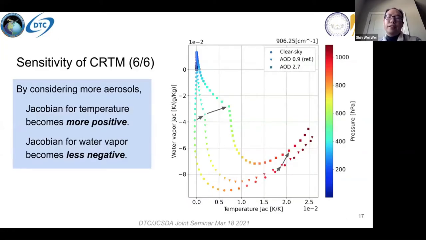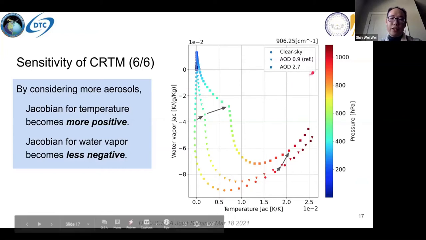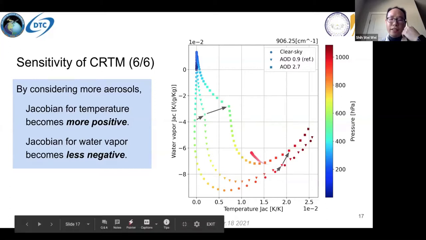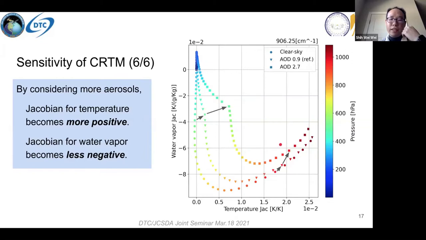And so actually the CRTM also provides another Jacobian for water vapor. It should be used inside the GSI to map the water vapor from the model state to the brightness temperature space. So here I provide a single channel to demonstrate the relationships between the water vapor Jacobian and the temperature Jacobian. This channel is a thermal infrared window channel. Here I only plot three kinds of condition, which is the clear sky, the aerosol with the LD of 0.9, which is the triangle dot over here, and then the LD of 2.7, which is a square dot over here.